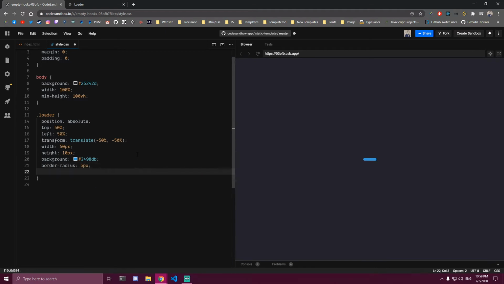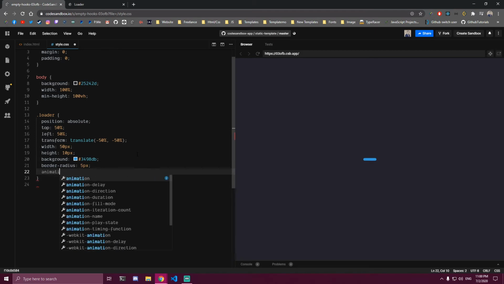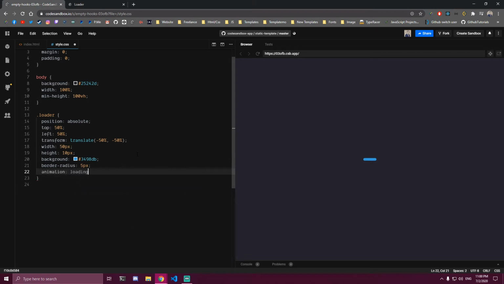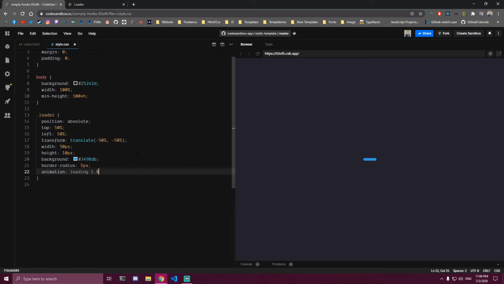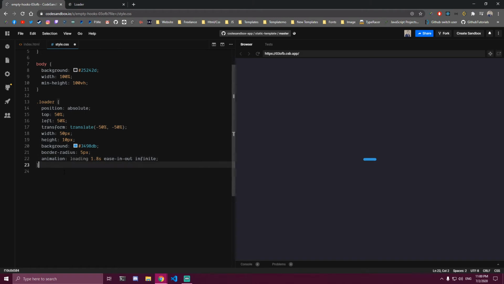And we also want to add an animation here, which we're also going to add later on in keyframes, but we want to put that right here. It's going to be called loading. The duration is going to be 1.8 seconds. We're going to have ease-in-out transition, and we're going to add infinite so it never ends. Like that.